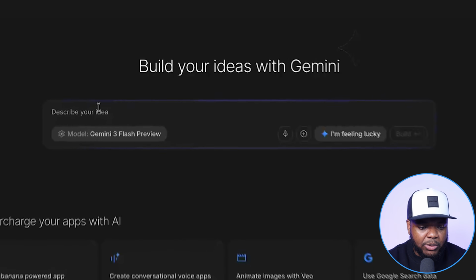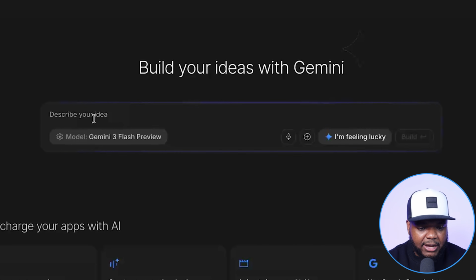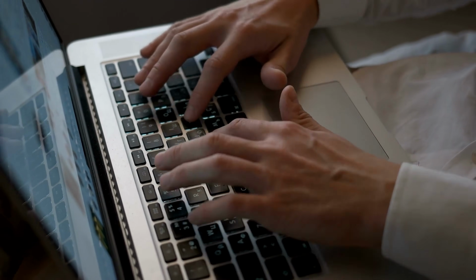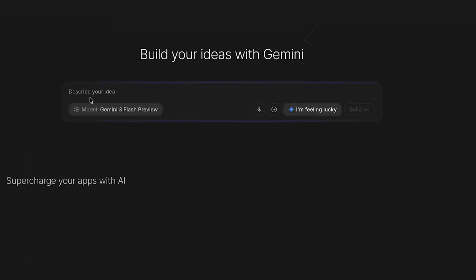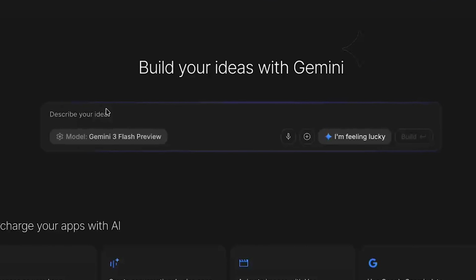And it's going to be in this box where you need to describe your idea and just give the AI Studio all the information it needs when it comes to building your app and turning your vision into a reality. So you've got two different options. Option number one is that you can type out everything manually. You can give it all of the information. If you know all of the technical jargon, you could just type it out over here.